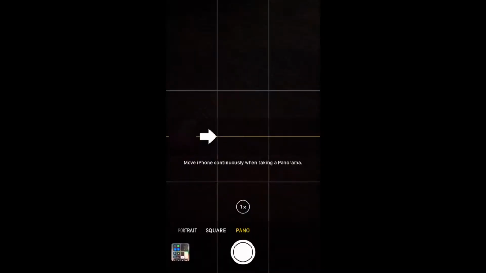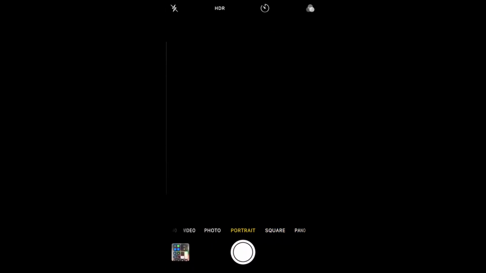So now I'm going to go into the camera and I'm just going to have a look through the options at the bottom. You've got panoramic view, you've got square, you've got portrait, you've got photo, video, slow-mo, and the last one is time-lapse.